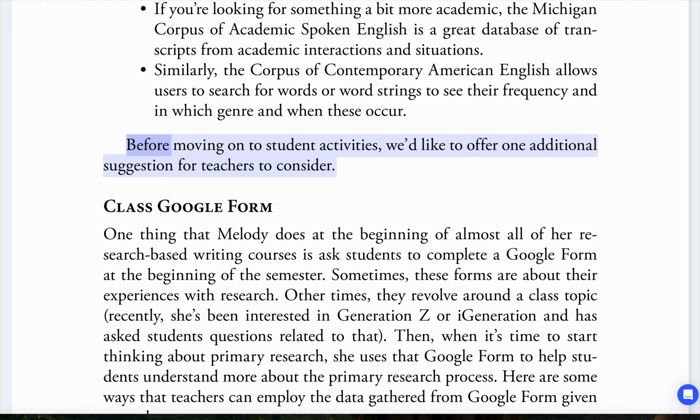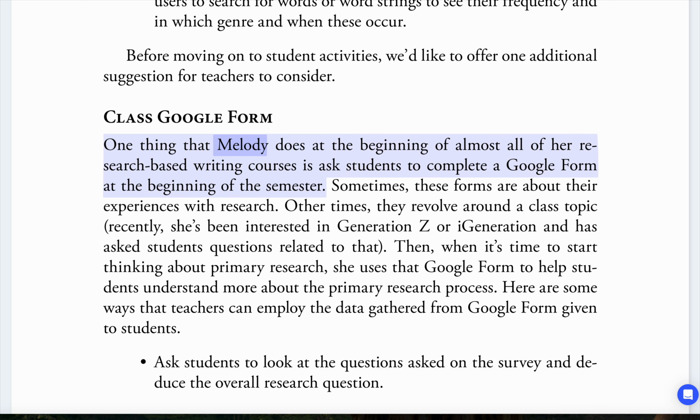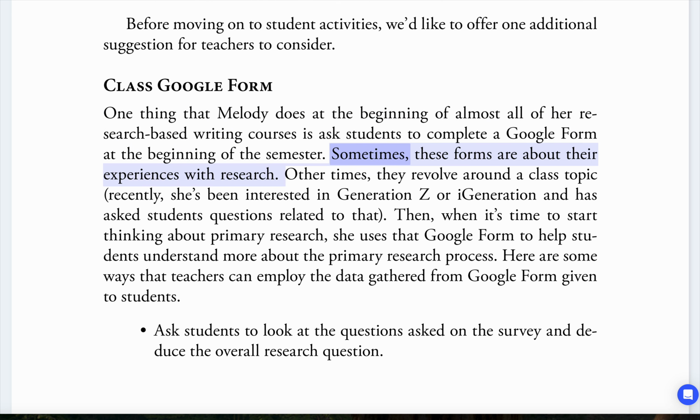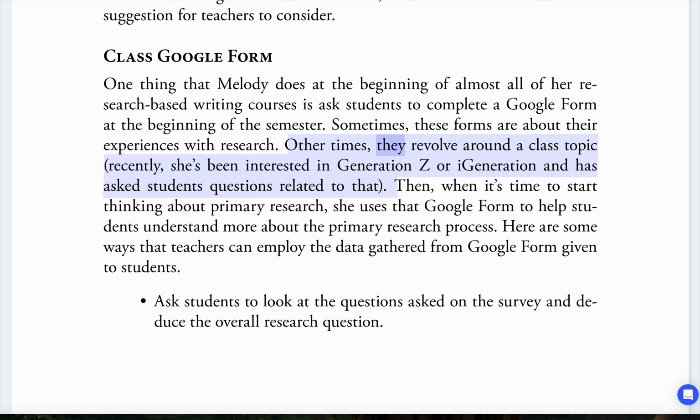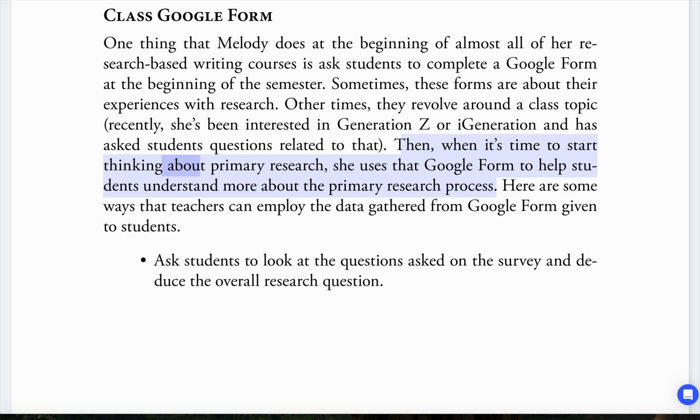Before moving on to student activities, we'd like to offer one additional suggestion for teachers to consider. Class Google Form. One thing that Melody does at the beginning of almost all of her research-based writing courses is ask students to complete a Google form at the beginning of the semester. Sometimes, these forms are about their experiences with research. Other times, they revolve around a class topic. Recently, she's been interested in Generation Z, or iGeneration, and has asked students questions related to that. Then, when it's time to start thinking about primary research, she uses that Google form to help students understand more about the primary research process.